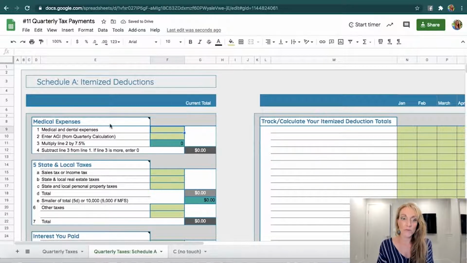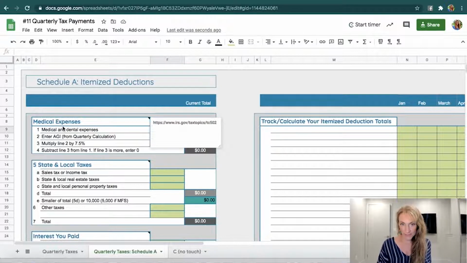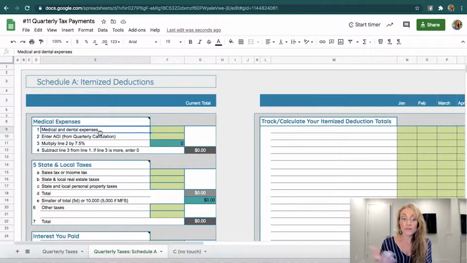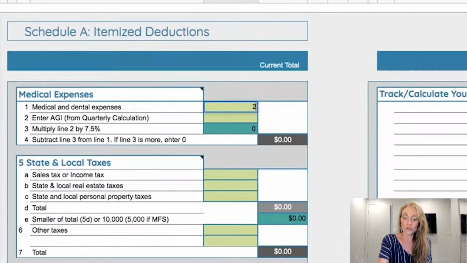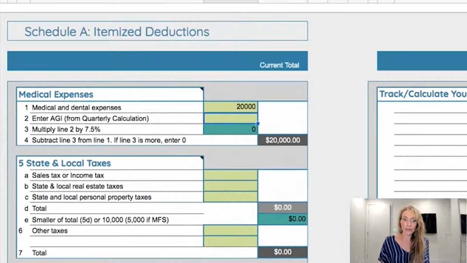So let's start with number one, which is medical expenses. And of course, medical expenses can be a big category for people, right? This includes health insurance, dental insurance, eyeglass insurance, and then any cost that's diagnosed by a doctor. So let's say we had $20,000 in health, medical, and dental expenses. That's not unheard of. You can see our next line here, we need to enter what is our AGI, that subtotal we went over. Let's say our AGI is $80,000.